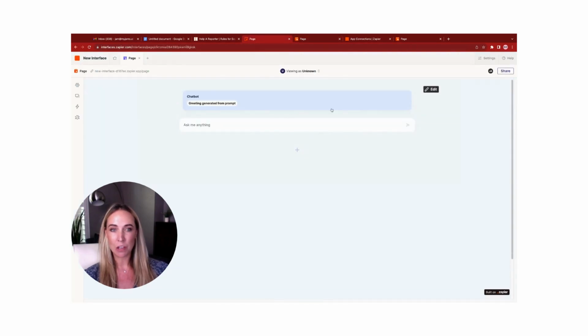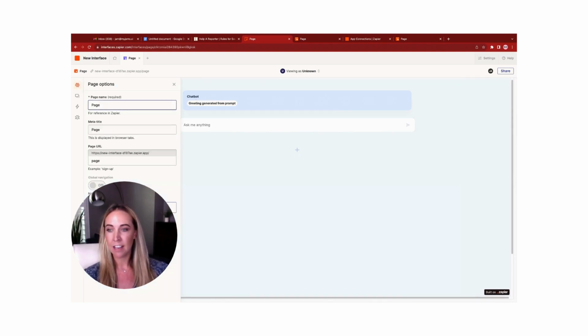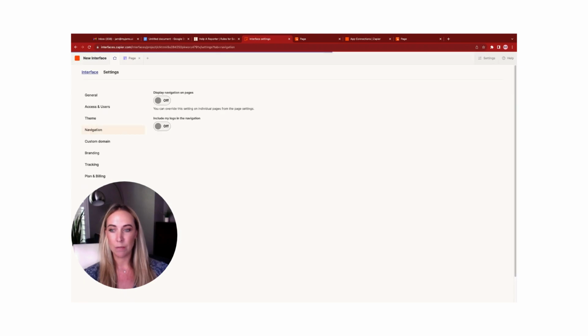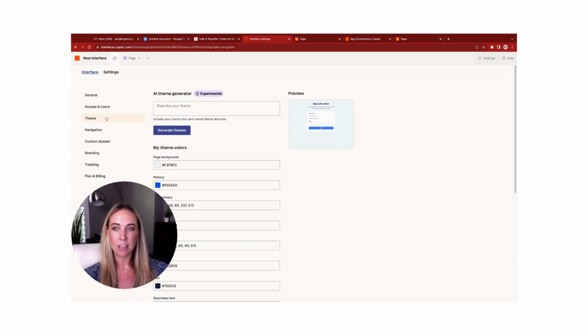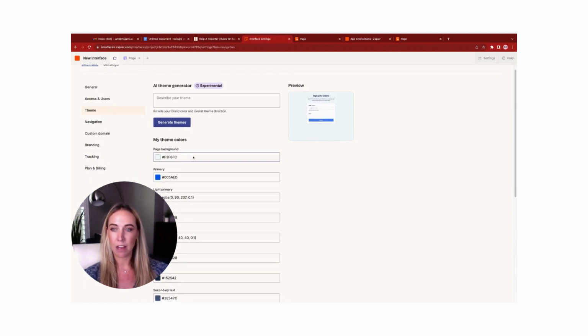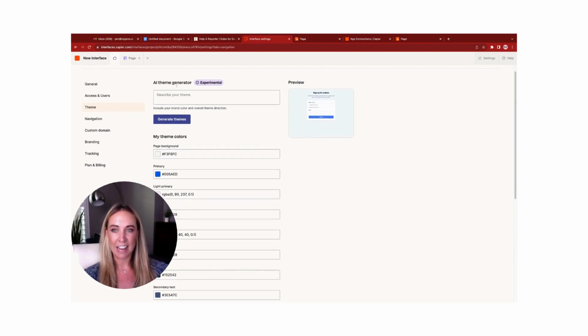The next thing I'm going to show you is just how to change how this looks. So if you want to brand it, it's super easy. You can just go to settings, and then you go to manage settings. And this is where you can add your logo in the navigation. You can display other pages. You can change up the theme and background. It even has an AI theme generator, which I haven't tried yet.